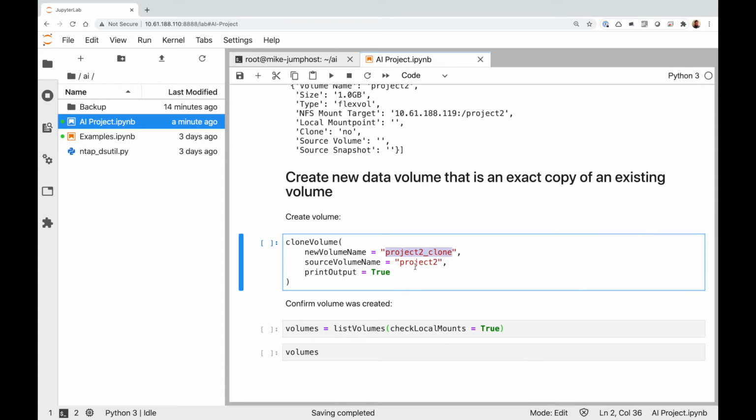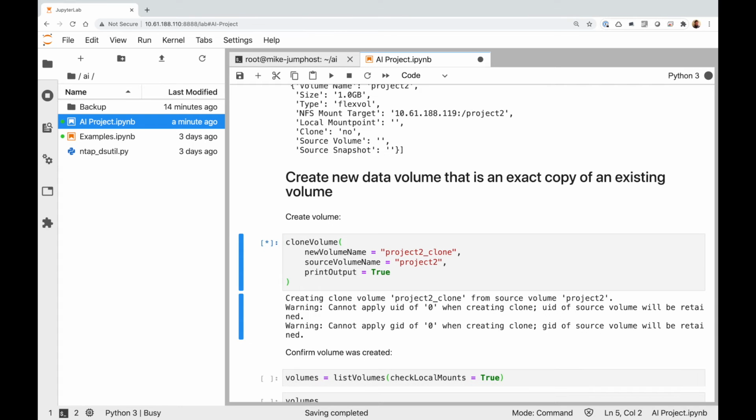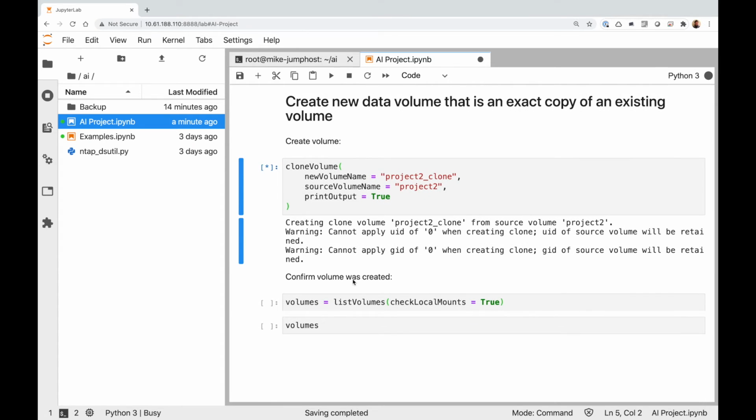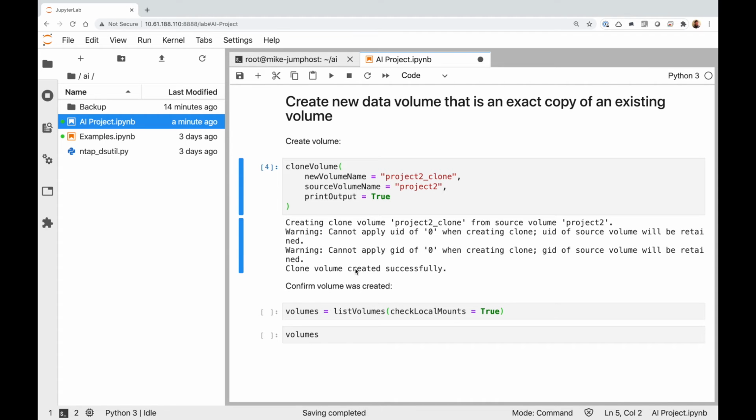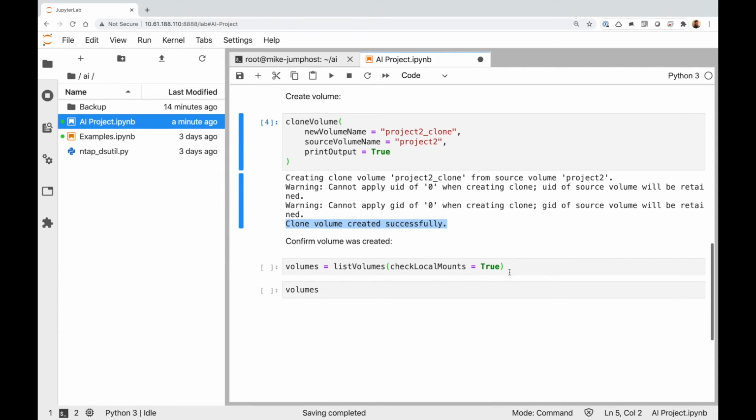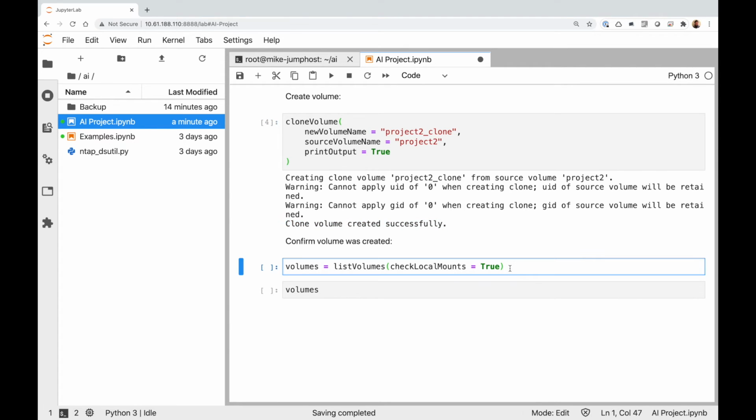Then I need to give the source volume name, so that's the volume that I want to clone, and that's project 2. Then I'm going to set print output equal to true because I want to see the output as this executes. So let me run this here. And you'll see my volume was created successfully. So my clone volume was created successfully. And now let's retrieve a list of our currently existing volumes again, just to make sure that we see our newly created clone volume in that list.